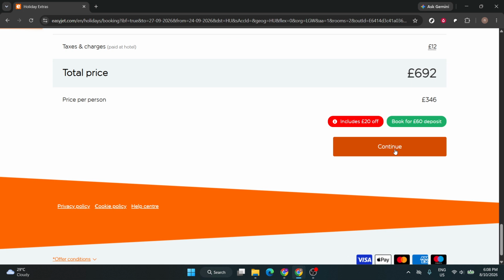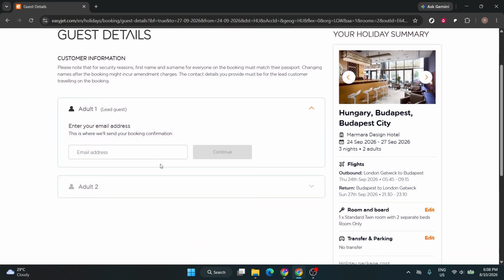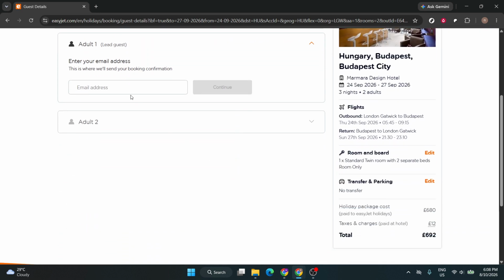At this point, review the summary of your booking one last time, then complete the payment to confirm the reservation. And that's it. Once payment is successful, your hotel booking will be completed through the Easyjet self-serve disruption tool.